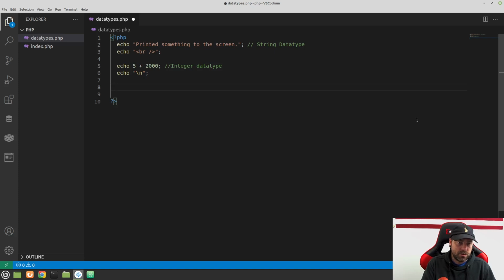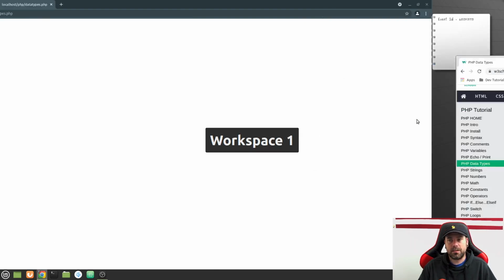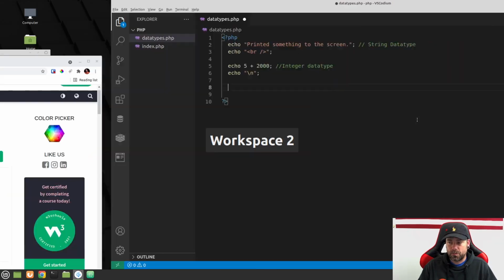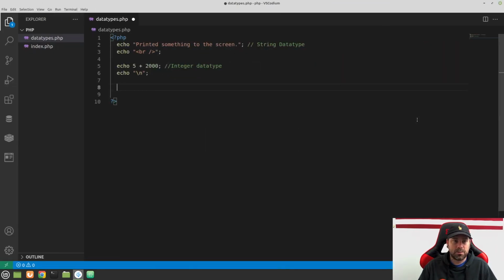Now, a float is short for floating point number, and floating point numbers can also be called doubles. But they're most commonly referred to as floats here, and a float is basically just a decimal. So you could do the same things with it. We could do 34.5, and we can subtract 2.897.